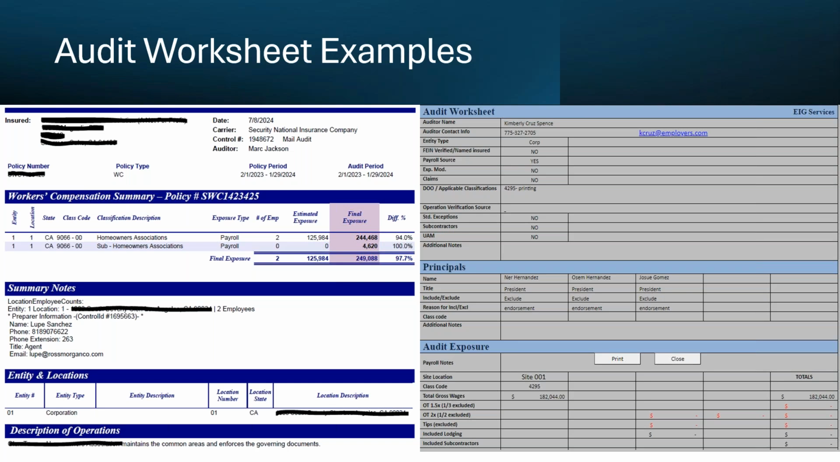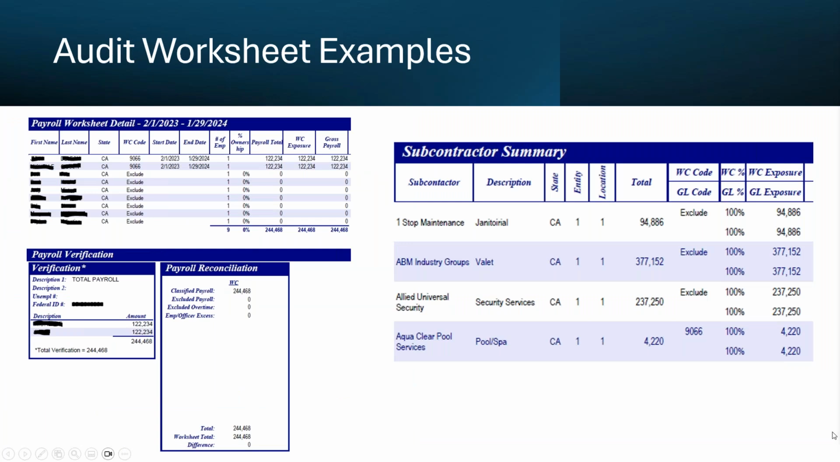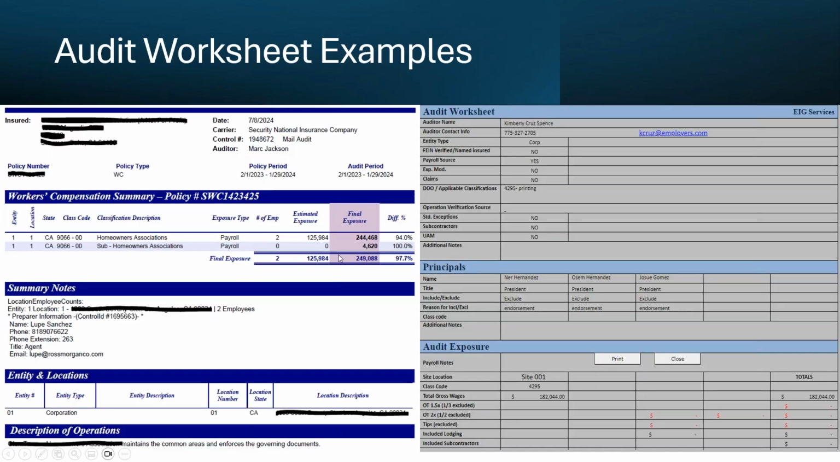So on the left, here's one that I received from AmTrust. This is the main page. It has in the top right corner the policy period, the audited period. Down below, it has two line items: 9066 for homeowners association and another line item for sub homeowners association. That tells me right there that a subcontractor was included in the final audit, because the audit worksheet breaks down the difference in employee payroll versus subcontractor payroll.